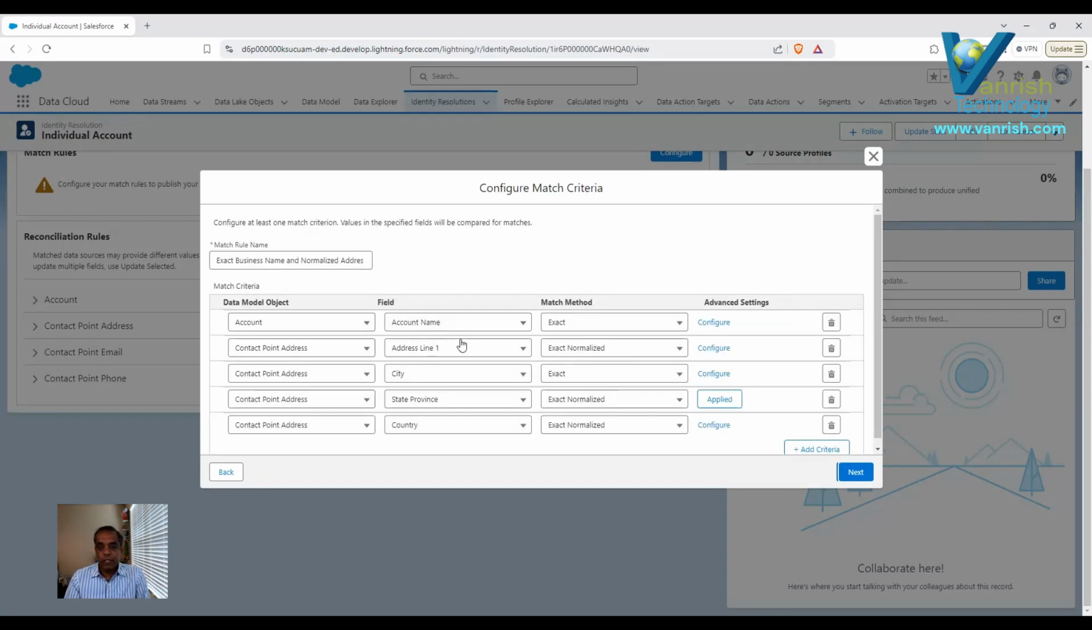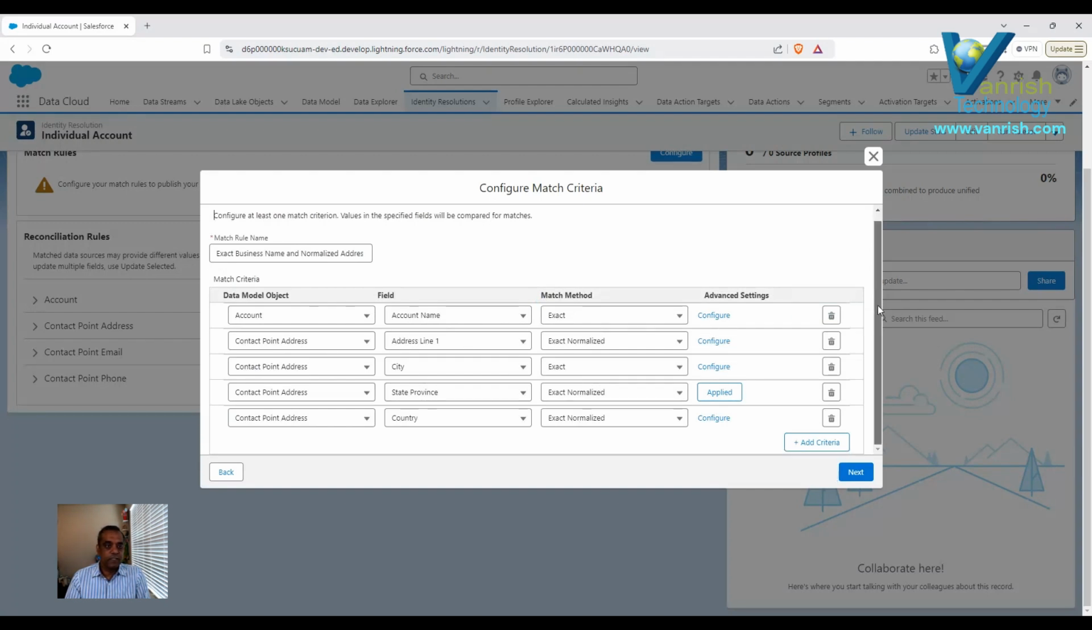So account name, you can configure everything over here. Exact business name and normalized address. Anything that comes up, like a street number or a street, you can configure everything based on that.